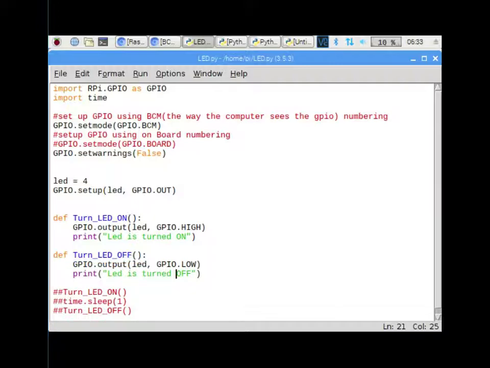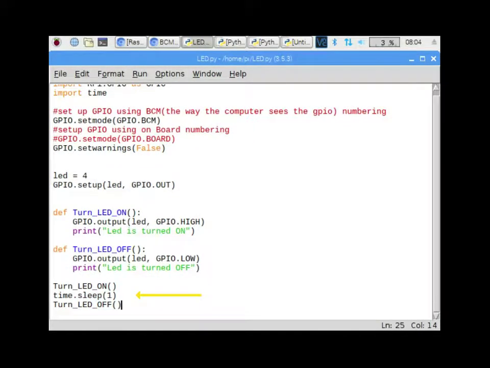So after you're done running this file, you'll notice that nothing happens. That's because we didn't actually call the functions. So first we're going to set the LED on. We're going to wait 1 second, then we're going to turn it off. Let's run the code.